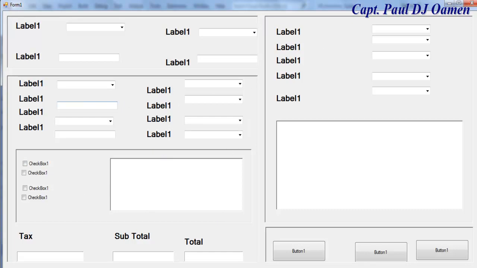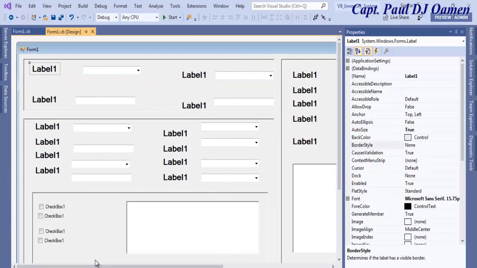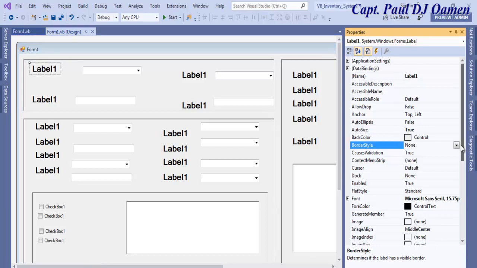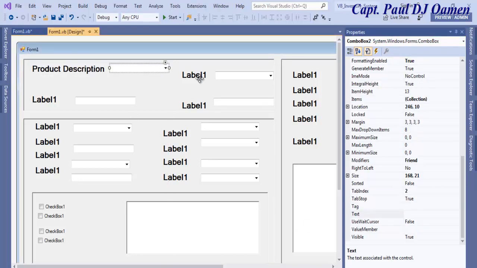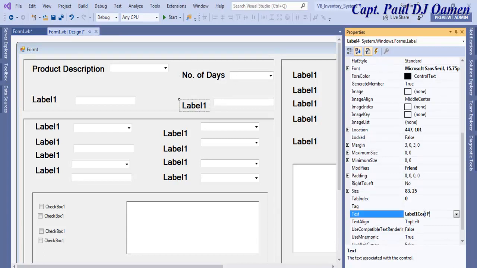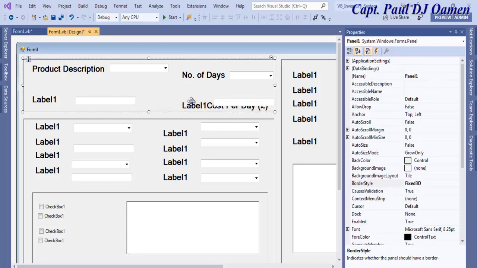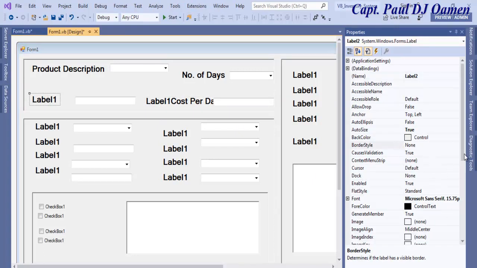So let's give them all a name. So the very first one here, this is going to be known as product description. So let's do that. Then I'll speed up the rest. So that will be description. There we go. That's the very first one. And this is number of days. This is going to be known as cost per day. Let's put pound sign there. Cost per day, and this one is product code.